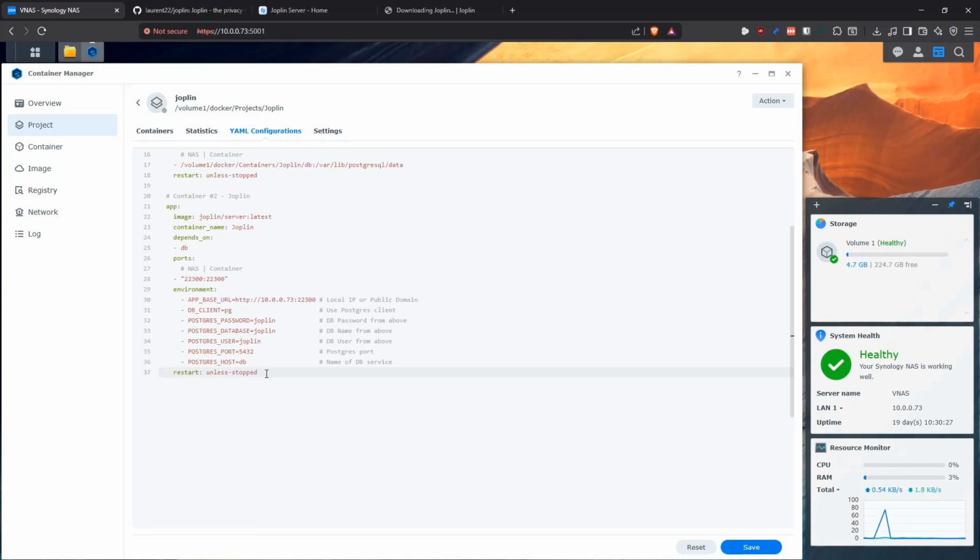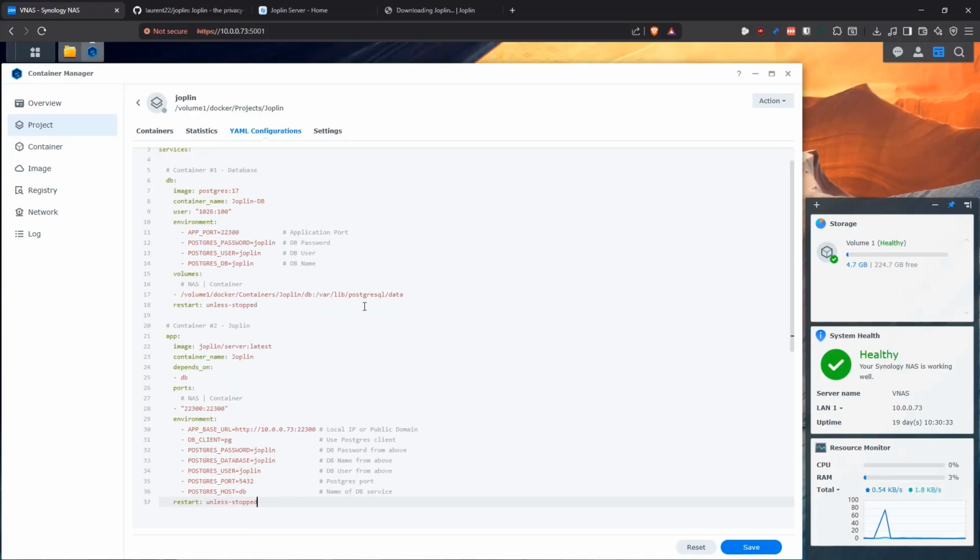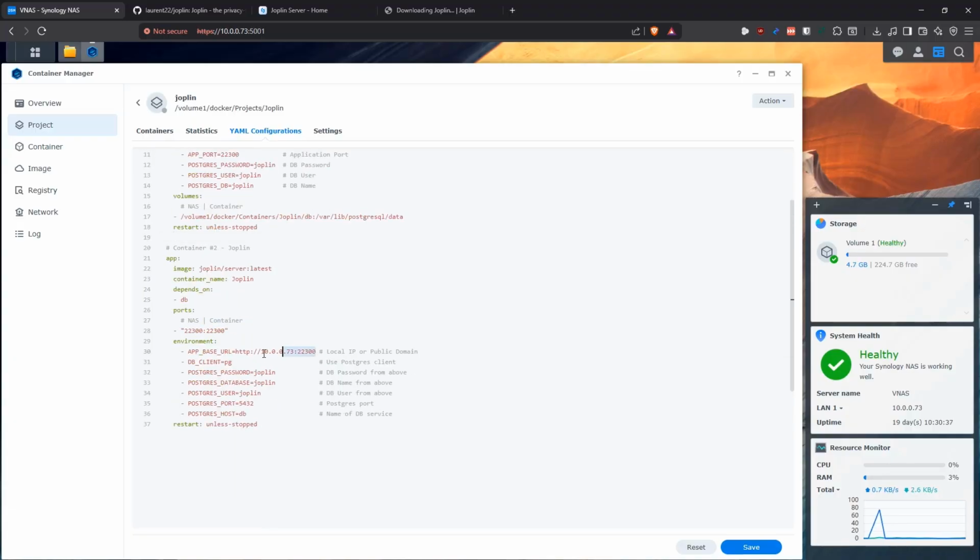And then again, we're going to restart the container unless we manually stop it. So here will give us 2 containers. Our data is going to be stored in the NAS safely and everything should be good. I'm going to be accessing it internally. So now we can save this and build it. In my case, I already saved it.